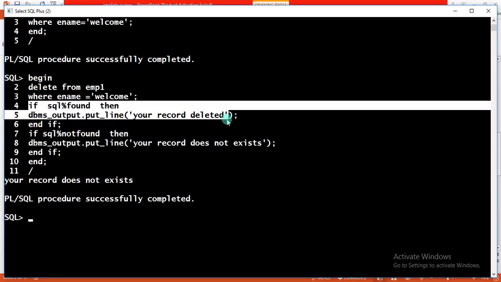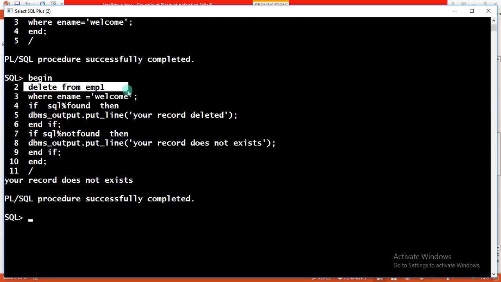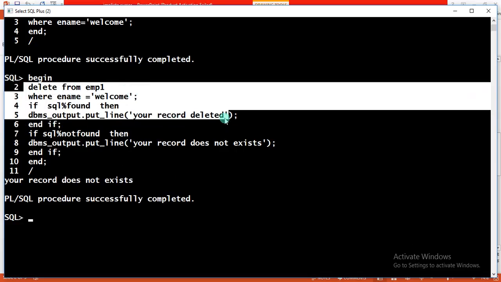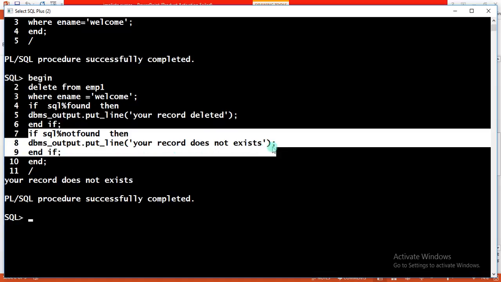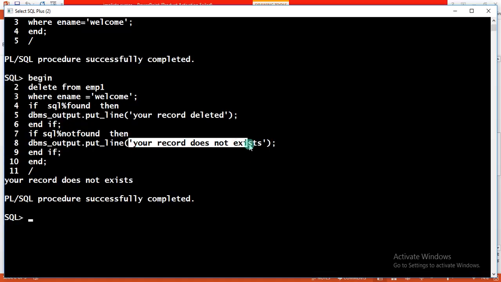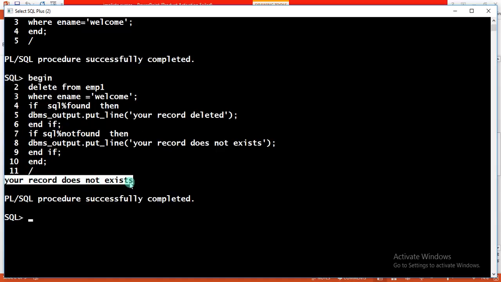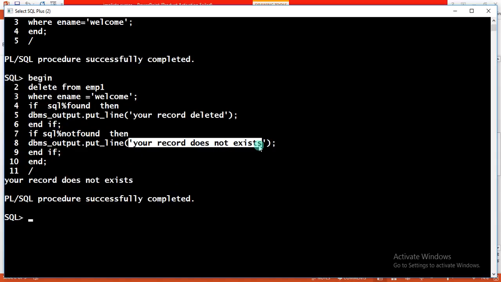So it should display this one. If the record is found and deleted, then this message should display. If the record is not found, then this other message should be generated. So now see here, this message is displayed: your record does not exist. The same message, in the sense that your record is not available in the implicit cursor memory area.